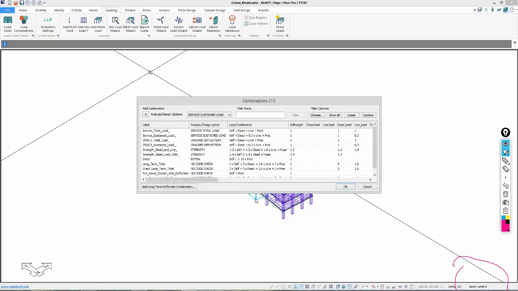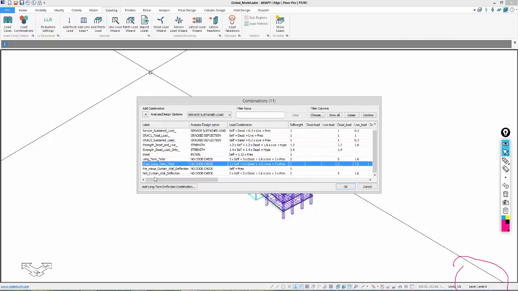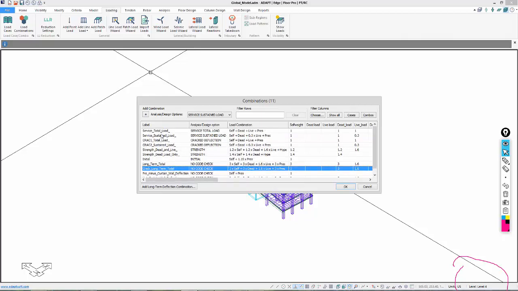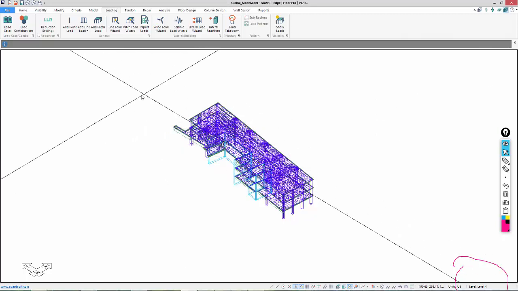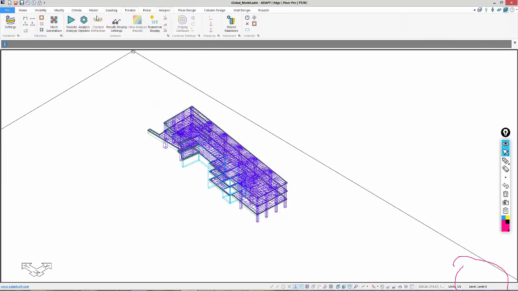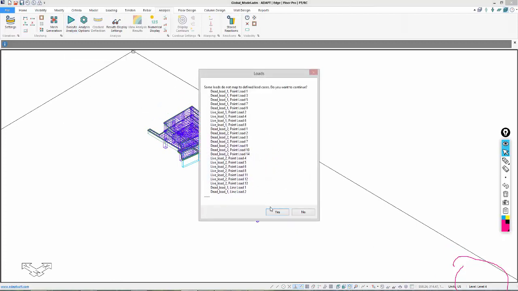So for these I'm actually going to delete, and these are the combinations that are imported. So I'll run this for service total, for example. We'll go here to the service total. I could also pick one that might be self-weight only, just for the most simplistic form. And when we go to analyze, I'll go to analysis, execute.